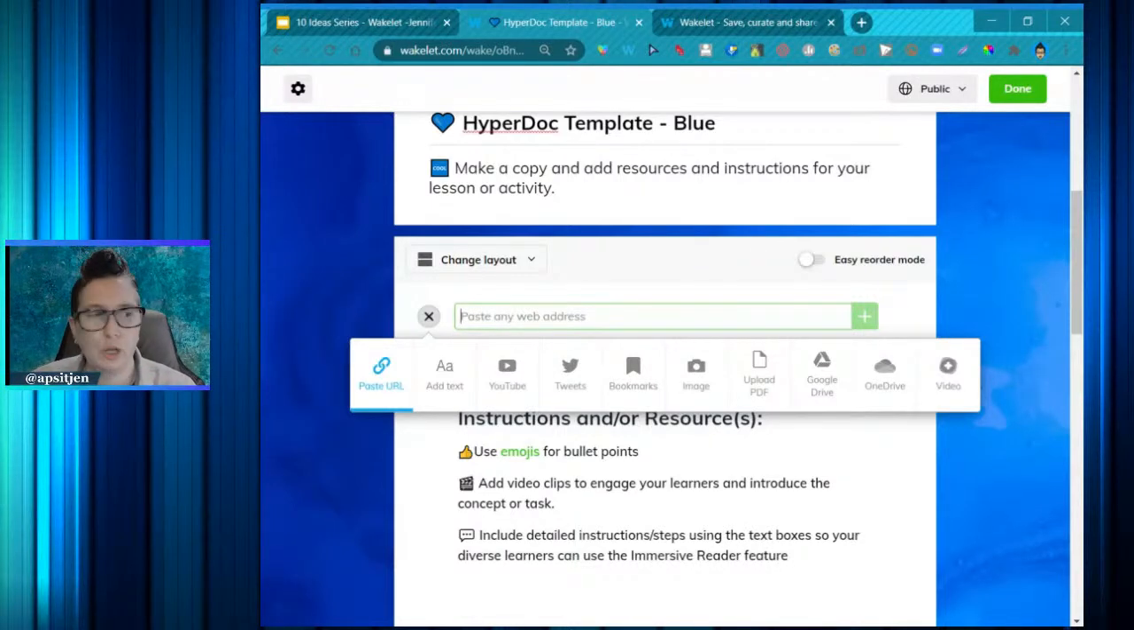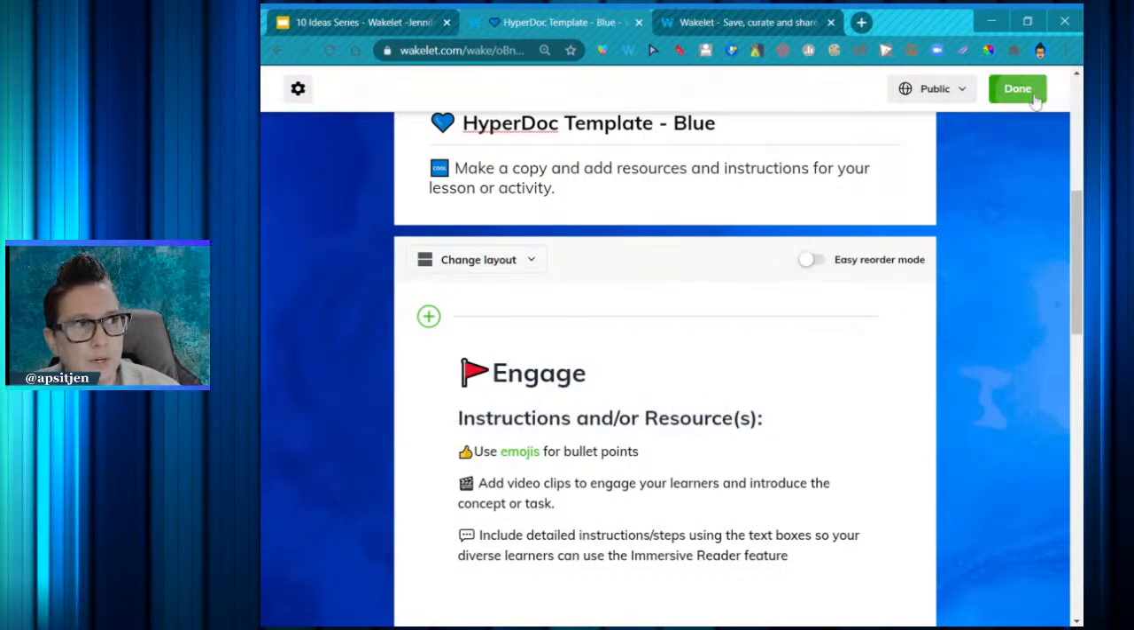Anything from bookmarks, so you can go back and grab those. Any images, you can upload a PDF. You can pull from your Google Drive, OneDrive. Here's the other magical one. You can add in a Flipgrid video. That can be a response as part of your activity. So all of those can be added. But the other magical thing, and I'm going to click done right here, I'm going to just show you some other options, and that's under layouts.